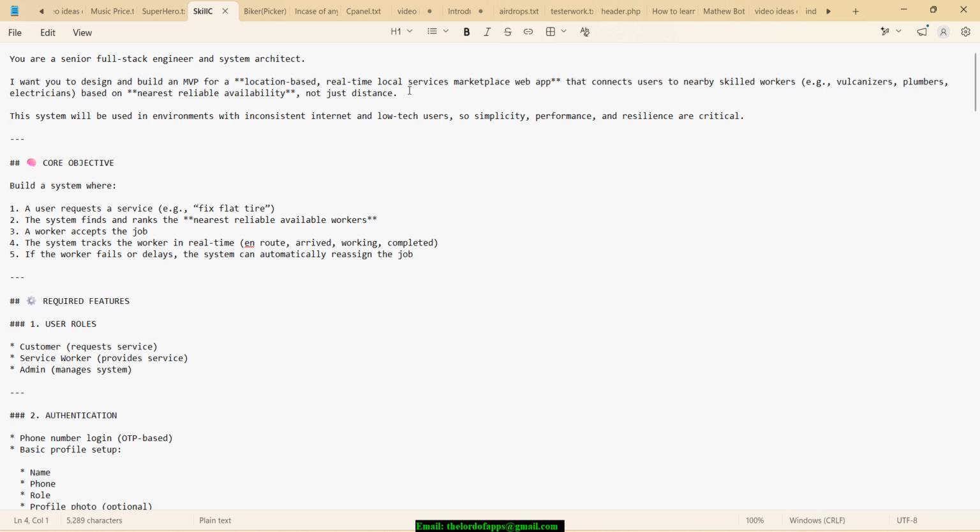If you got a flat tire in the middle of the road and maybe you are not from that particular place, you want someone who is closer to you, and since you don't know where vulcanizers are, this app can just show you the nearest vulcanizer. Then you can reach out, and when you connect with them through the app, they can get to where you are in a matter of a minute. That's just the objective behind this.